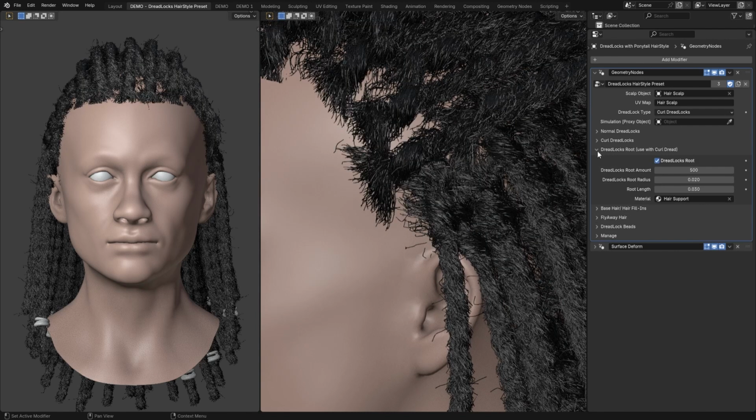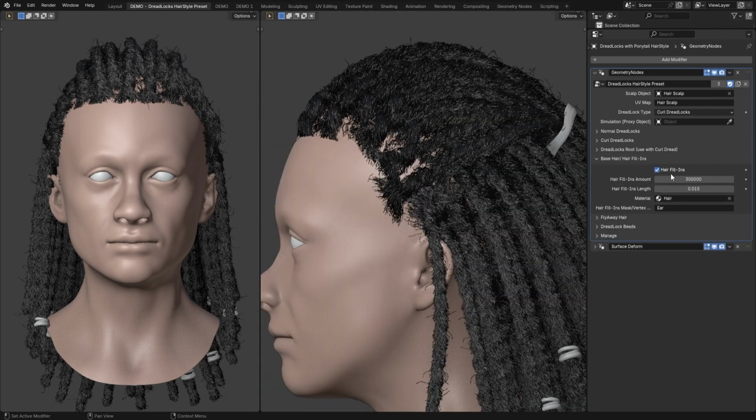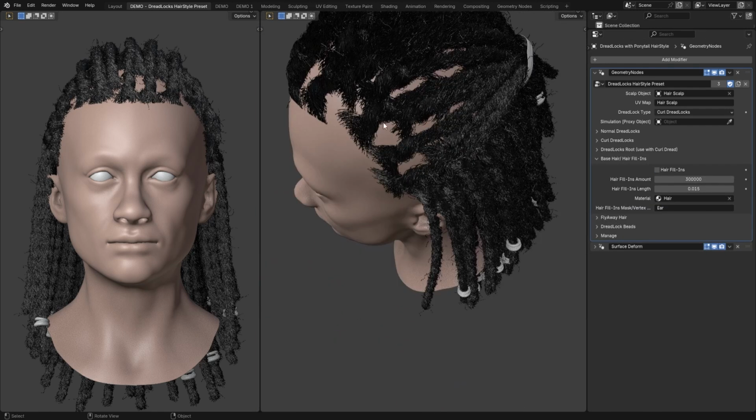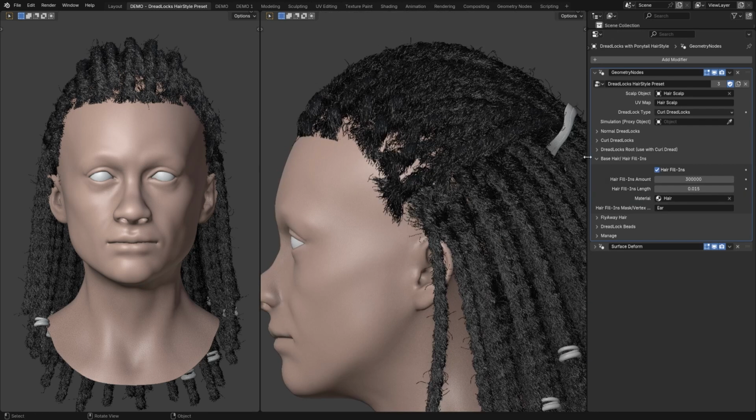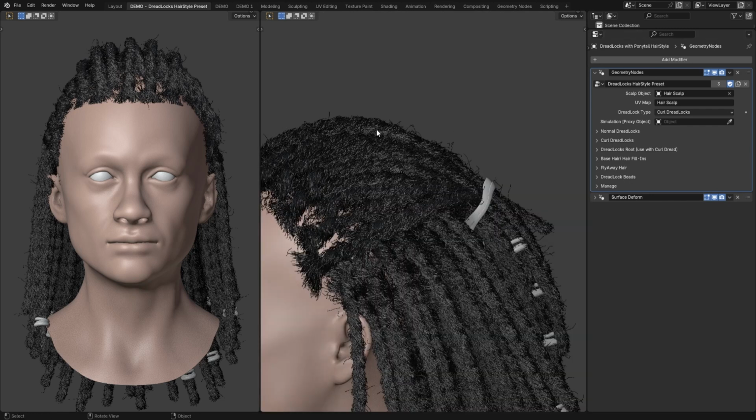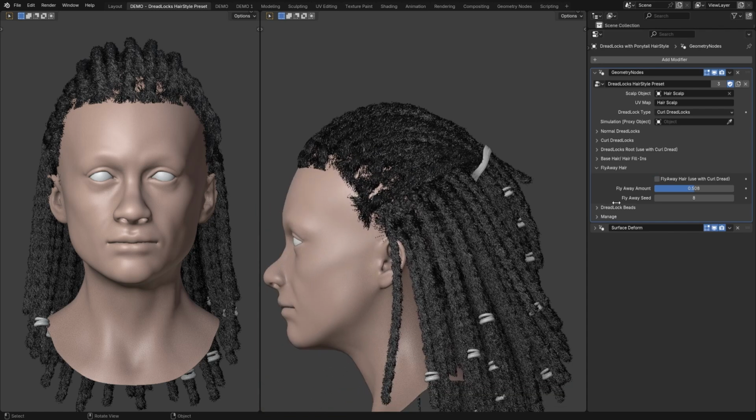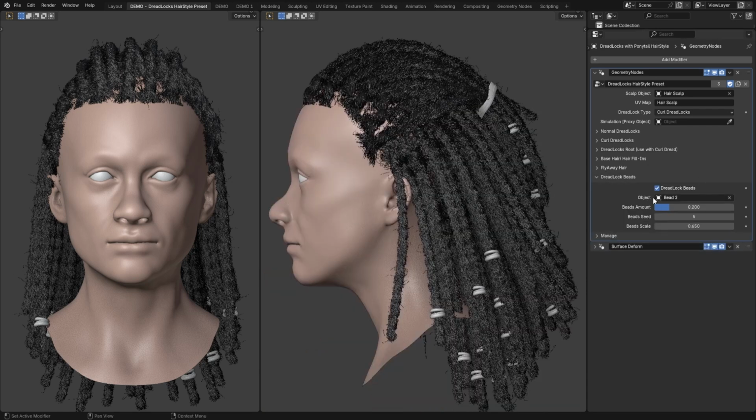And after dreadlock roots, we have base hair or filling. You can see the difference on the scalp. There is a gap on the scalp, but when we fill the hair in, it is covered. Another thing we have is flyaway hair. There's little hair on top, so maybe you can disable it. When you disable it, the hair seems very flat and unrealistic, but when you enable the flyaway hair, you see the difference.